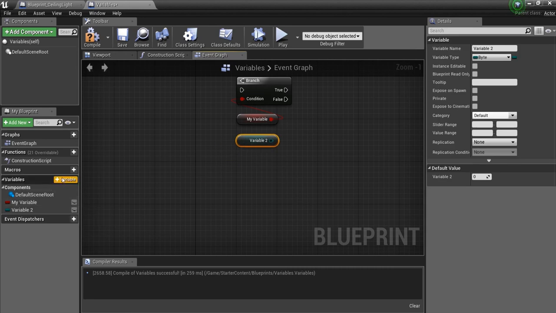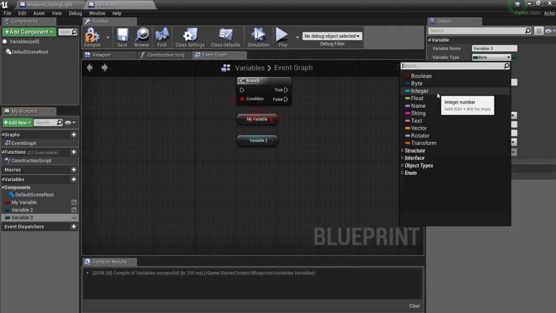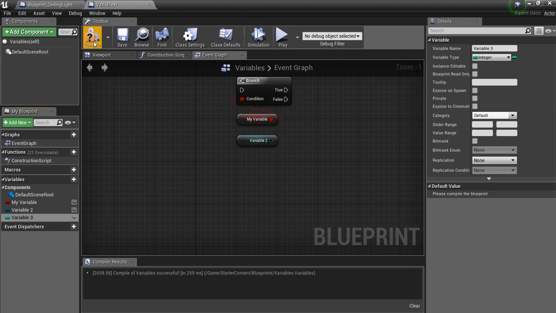Alright, let's create another variable here. Call it variable 3. And we will make this one an integer. Now an integer takes up a little bit more memory than a byte. That's why they're a little bit different.